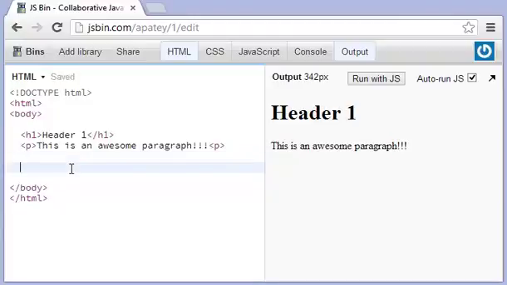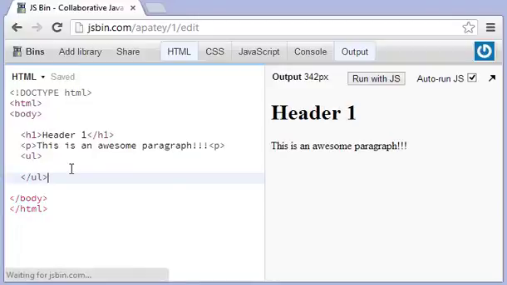I've gone ahead and deleted out the link and the image, and in this tutorial I'm going to show you how to make an unordered list. As you can see here, we have a paragraph, and to make an unordered list, you need to type in the UL and the /UL. We do that and nothing happens because we have to add in a list item as well.